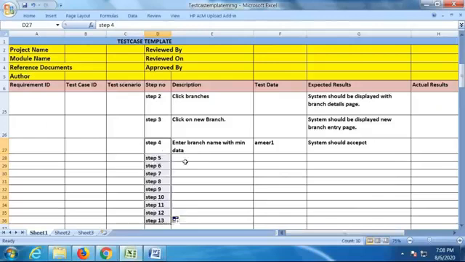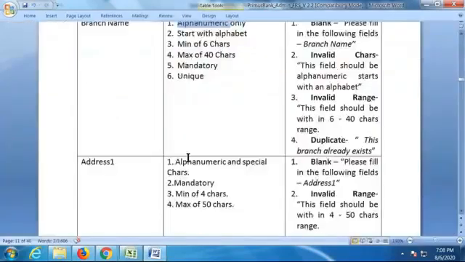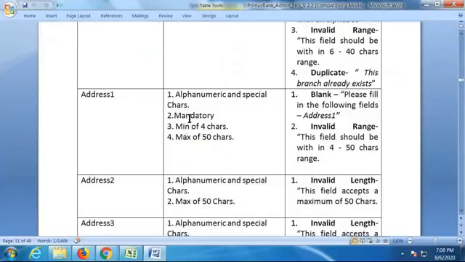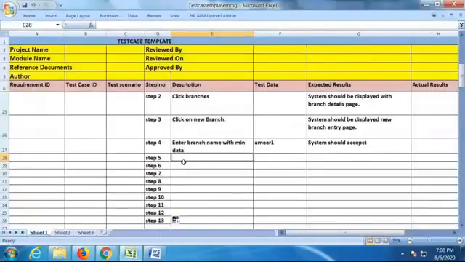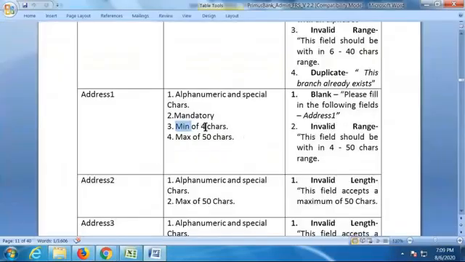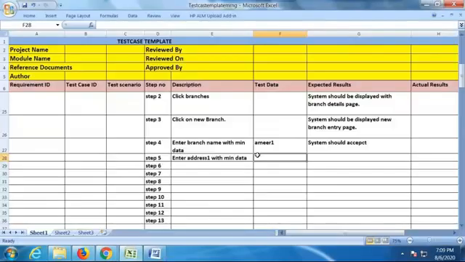Step number 5, next, address 1. It is also a mandatory field, right? It also has a minimum of 4 characters, so we have to enter with this combination, alphanumeric and special characters. So here what do you say? Enter address 1 with minimum data. What is that minimum data? How many characters do we require? 4 characters with that combination. So I can say hy_d.